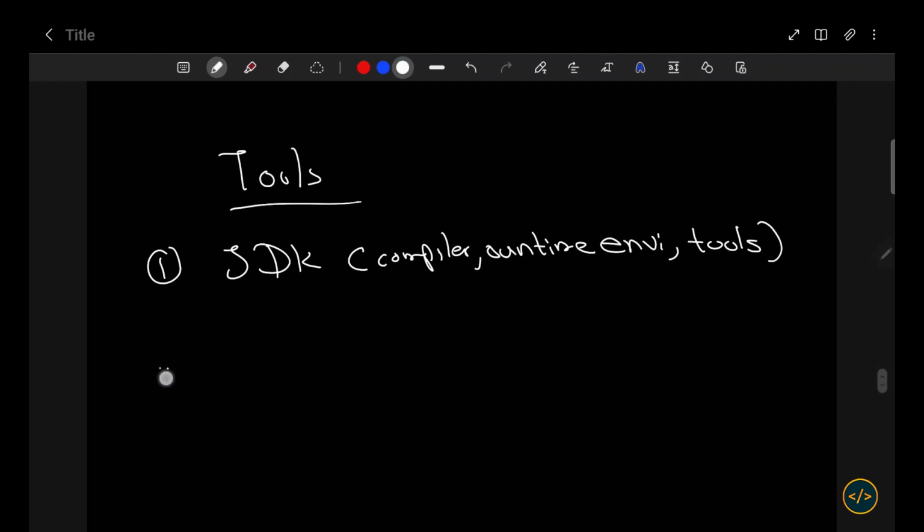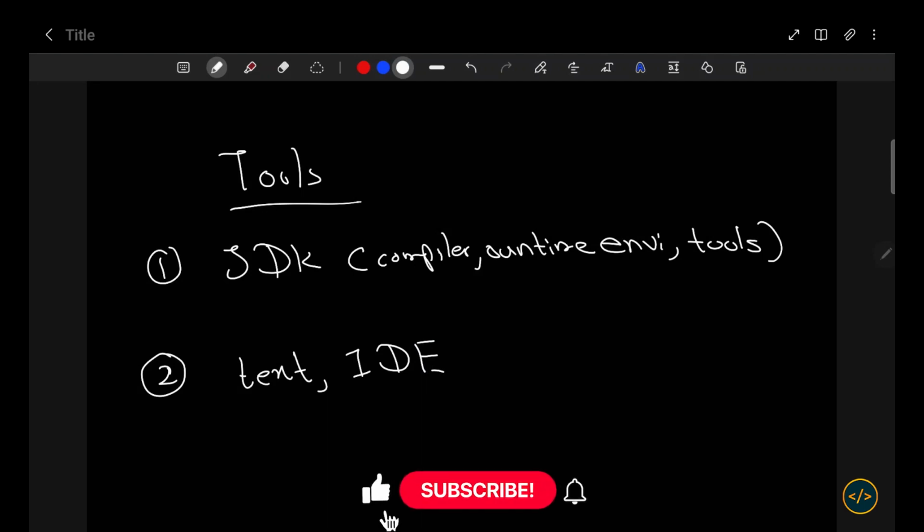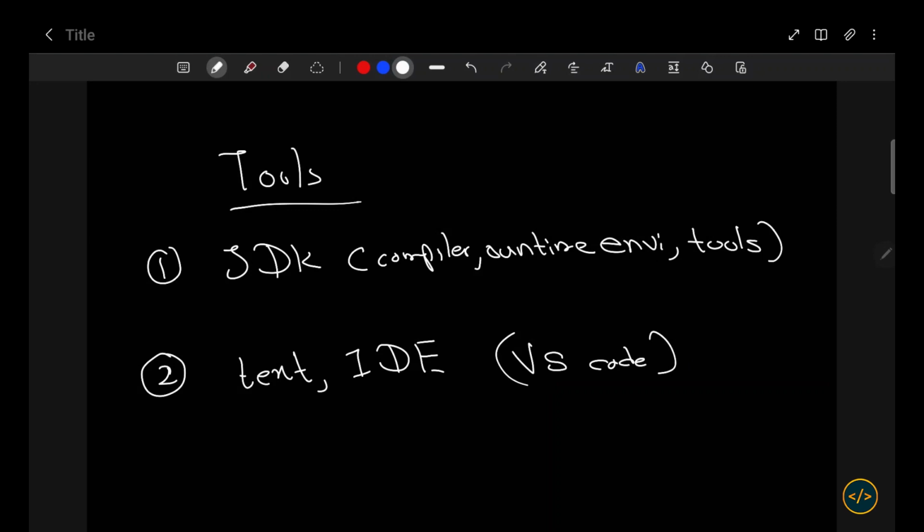Additionally, you'll need a text editor or an IDE. IDE means Integrated Development Environment. There are some popular IDEs. Some of them are IntelliJ IDEA and NetBeans. For this course, we will use VS Code. These IDEs offer powerful features like code auto completion, debugging tools, and project management capabilities.